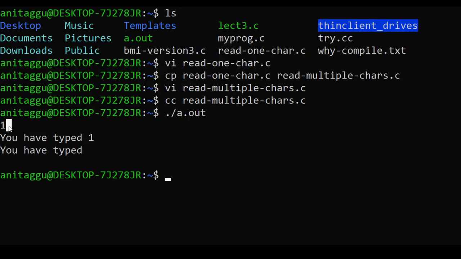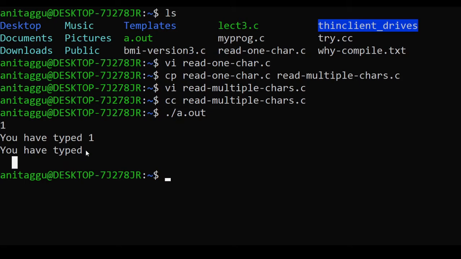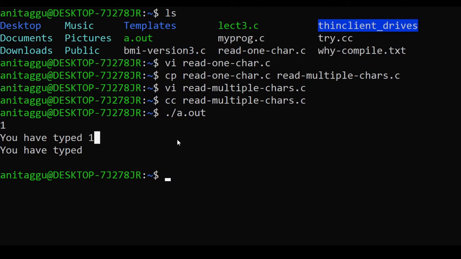You tell the computer that the input was accepted, so in effect you have actually typed two characters: the symbol 1, followed by a new line. That's why it says you have typed 1, which is okay, and then it says you have typed a new line. See, there is an extra line here. Even though it's not very obvious, with this explanation you can clearly see that this program is actually reading two characters.